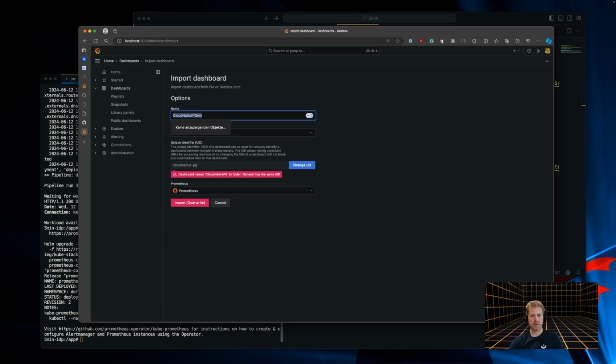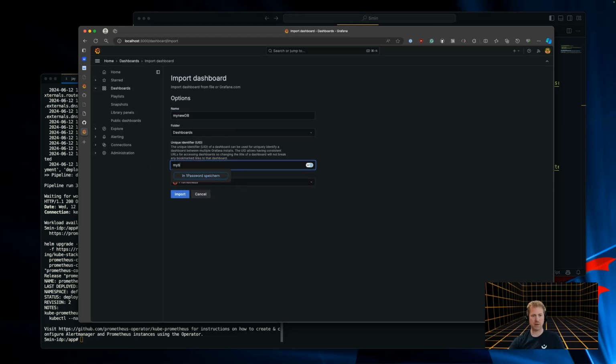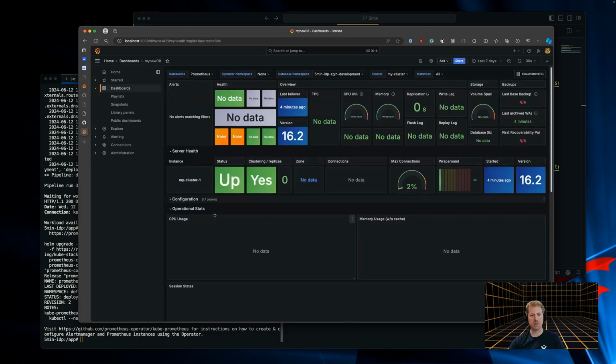My new dashboard. Change the UID. My new dashboard. Import. And here we go. Out of nowhere, I have a complete dashboard that allows me to observe my stuff.